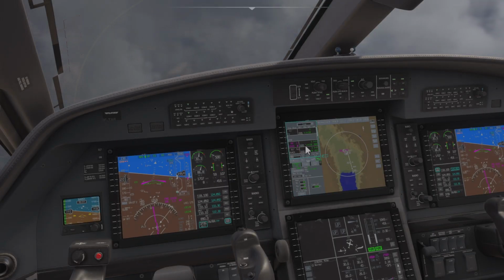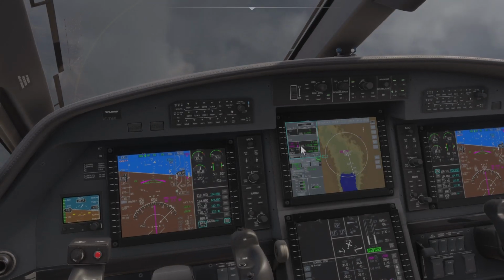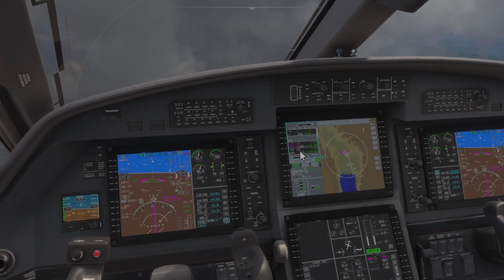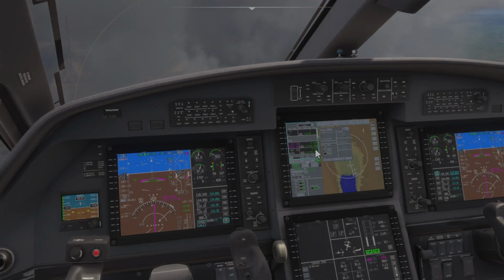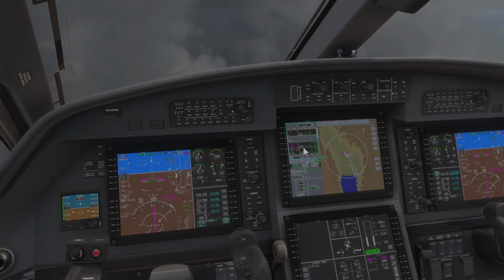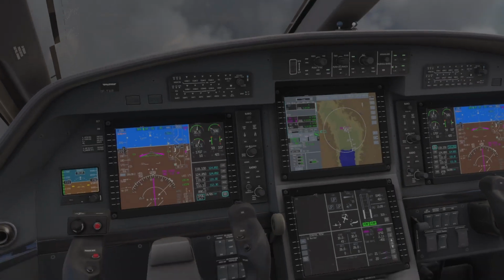So I could have set up the altitudes as a constraint. Now it just says you need to be above this, so cross at or above. If I had set it to be at 6,600, then that's what we would have gotten.